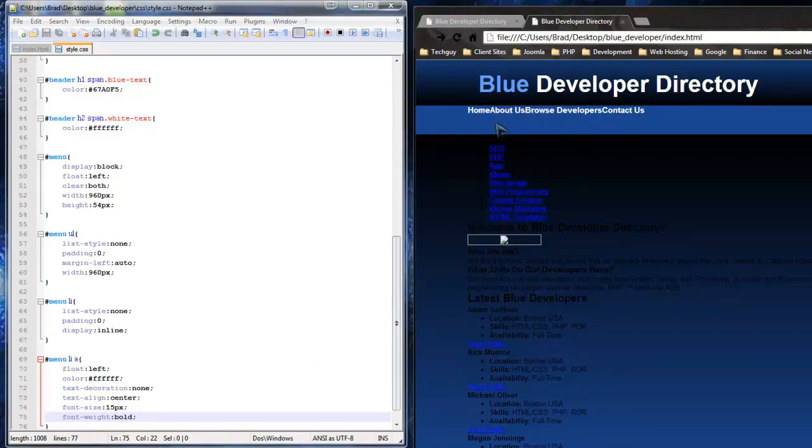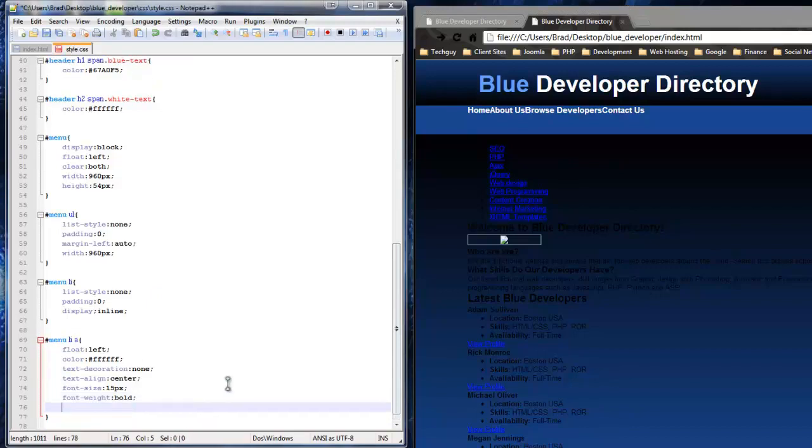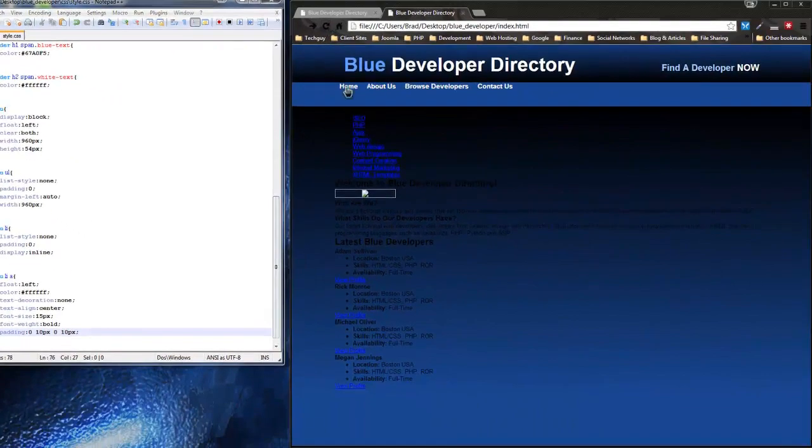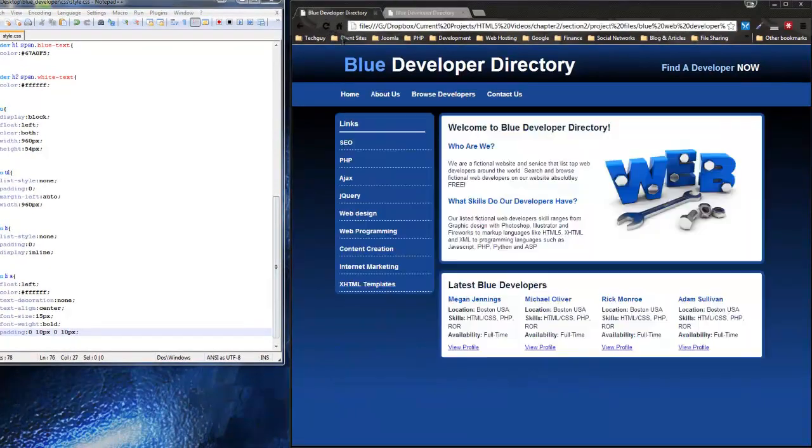So now, of course, we want to separate these. They're all running into each other as they are now. So what we want to do is add some padding. And padding, we don't want any padding on the top. So that's top. The next is right. We want 10 pixels on the right. Nothing on the bottom. Now the left, we want 10 pixels. Save, reload. So now you can see it's taken shape.